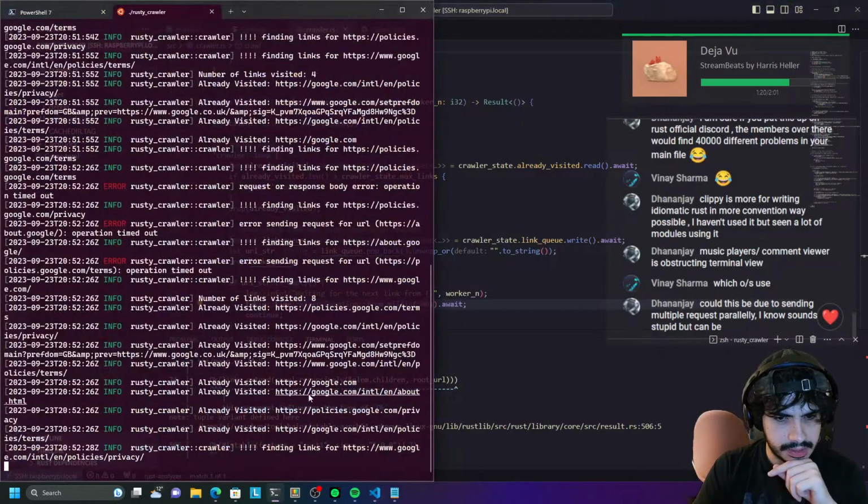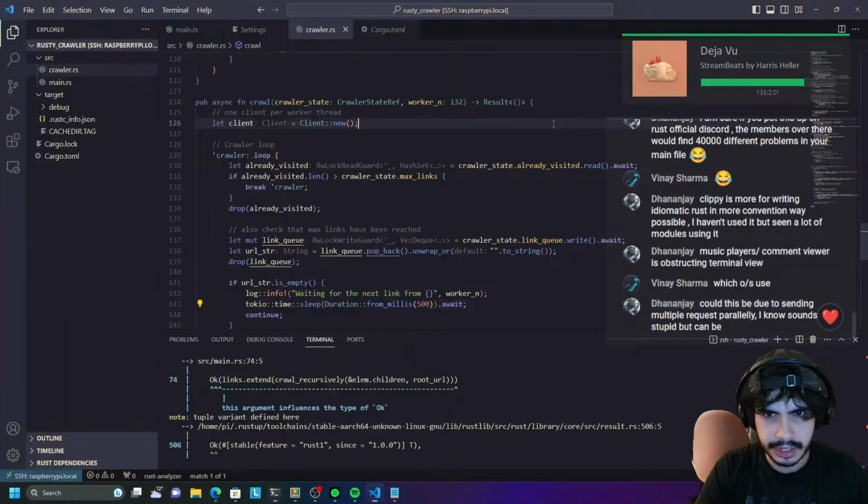But it doesn't seem to be working. The timeout doesn't seem to be working at all. And it's also stuck here. I wish I could see where it's stuck. Maybe we can debug, right? Maybe we can debug.